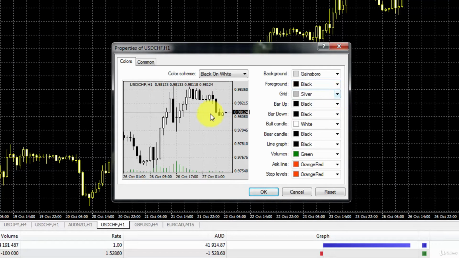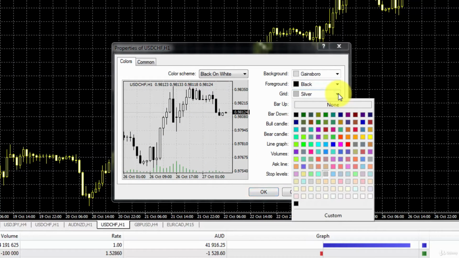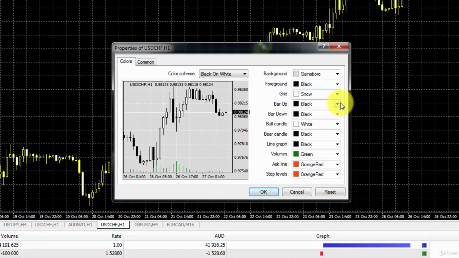Next, the grid. So the grid is those lines in the background, and personally I like to switch them off, so it doesn't really matter what grid we select, but in this case, let's for instance select a snow color grid.